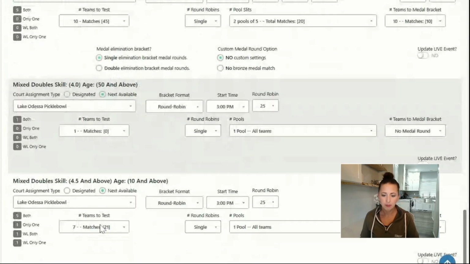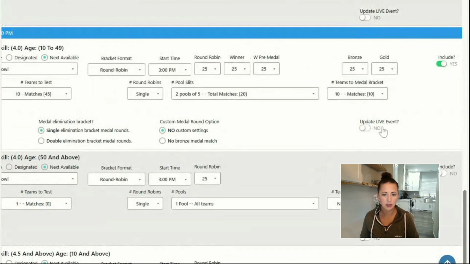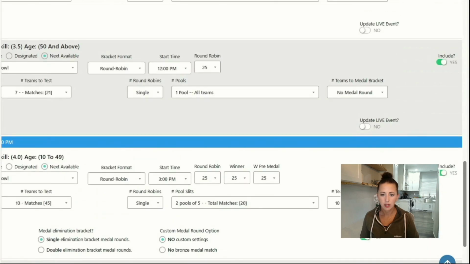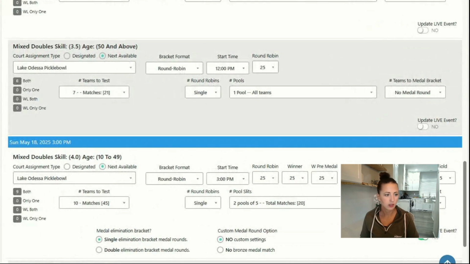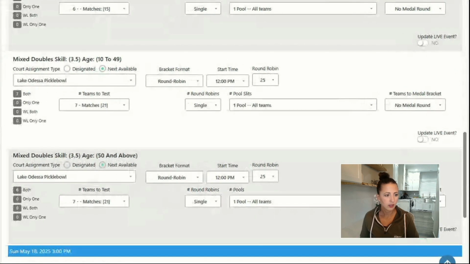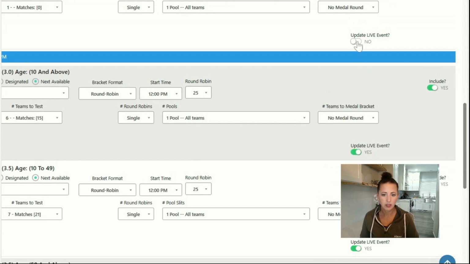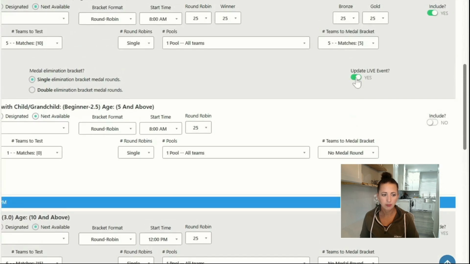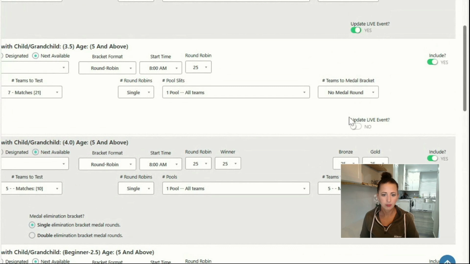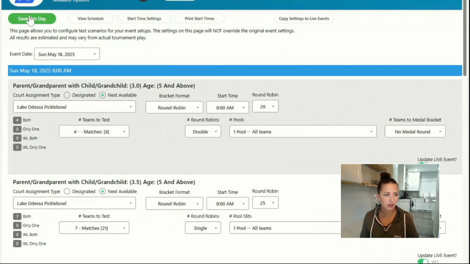7. I'll update that. I will show you that update live event as well in just a sec. And then making sure everything is correct here. All right, so I'm going to go back up and save the day.